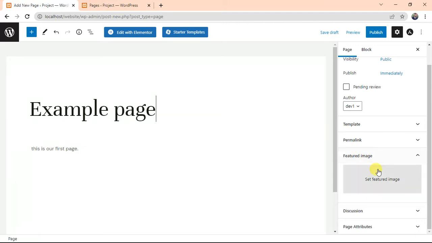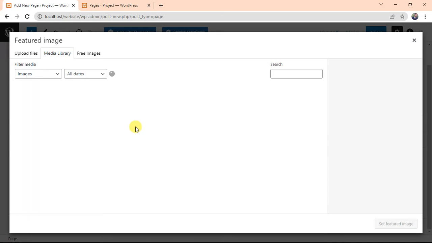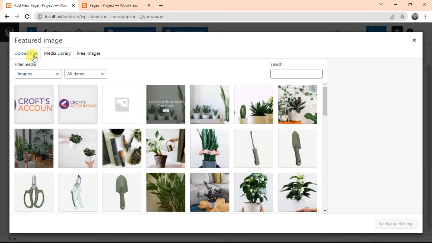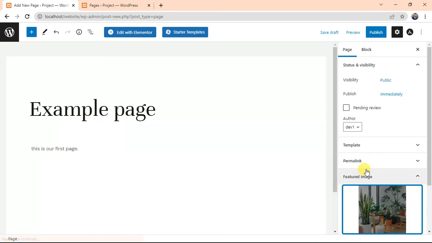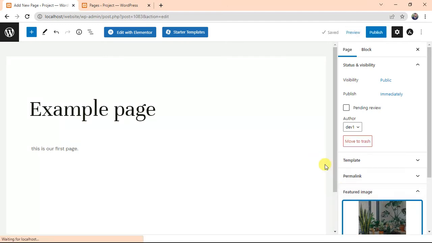So I will add a featured image in our page. You can upload image from your system. If you want to select from media library, these are the images you already have on your website. So I will just select one image. It will take few seconds. Yes. Now after adding title, text and featured image, we just need to publish this page.